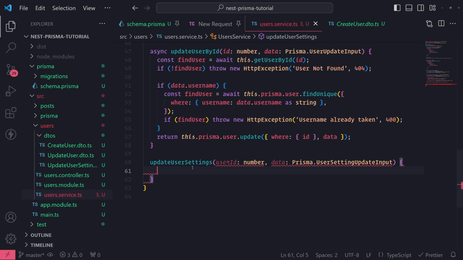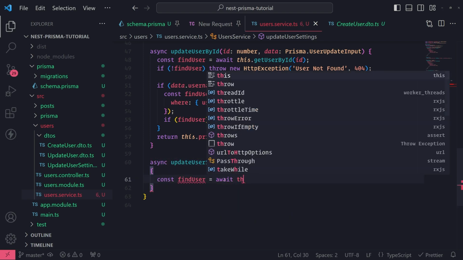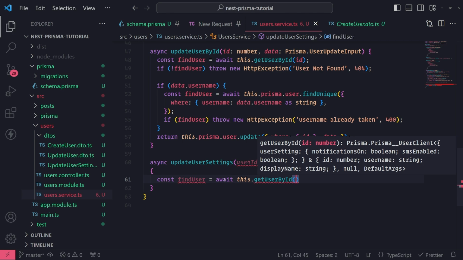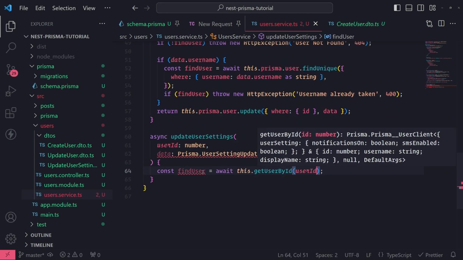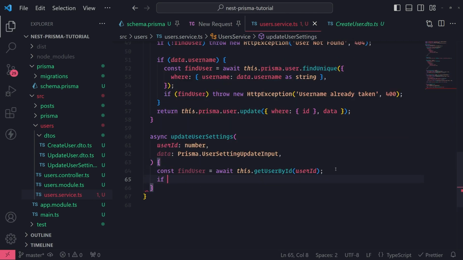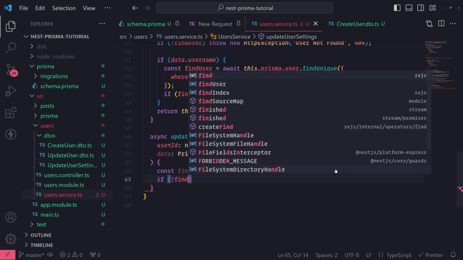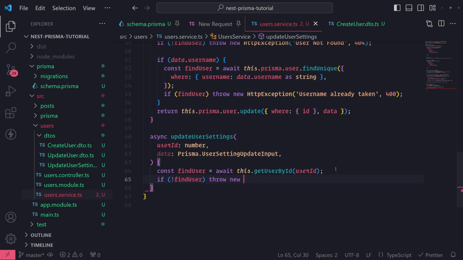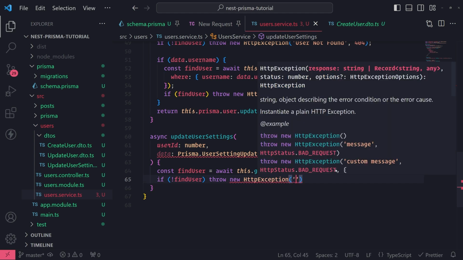So, I'm just bringing this up right now. But what I'll do is first, let's search for the user. And we need to use async and await. So await this.getUserById, passing the user ID just like that. And then if the user does not exist, then we'll throw a new HTTP exception, user not found, and then send a 404.